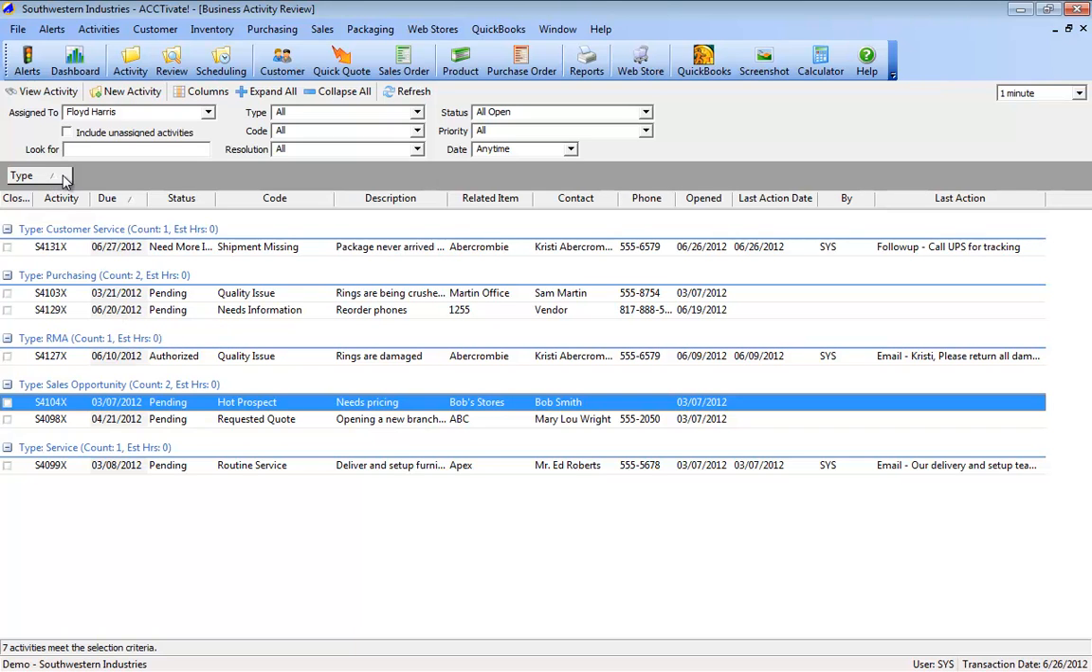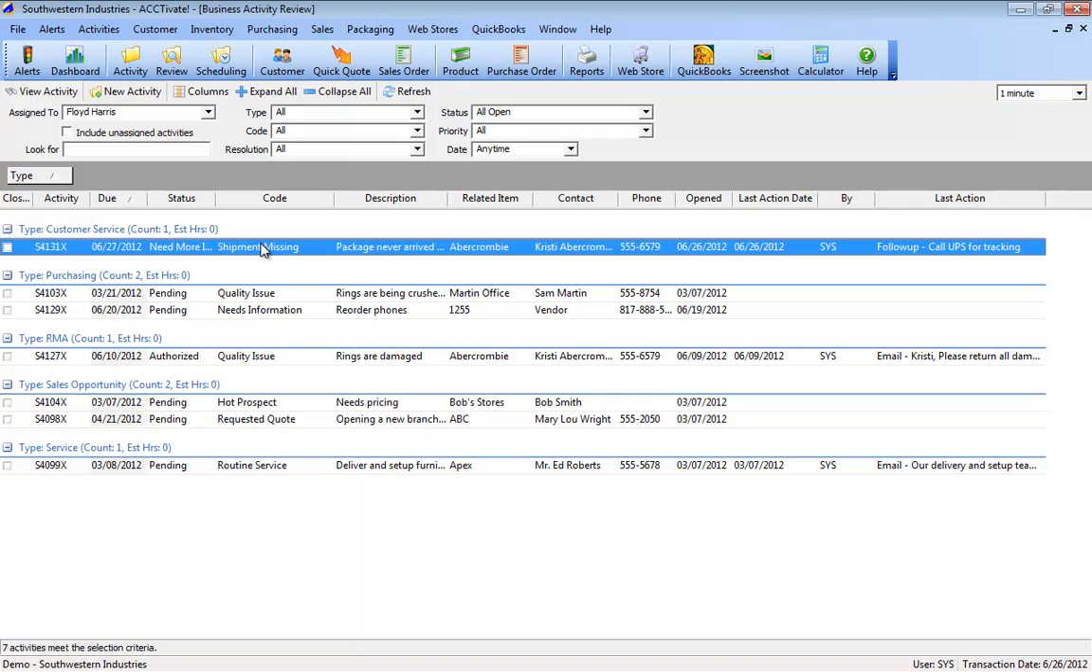And then within that, you can sort. It defaults to sorting alphabetically, but within each group, you can choose to sort by due date, which is the default, or you could sort by anything else, such as the date opened, or even the last action, which we'll explain in just a minute.